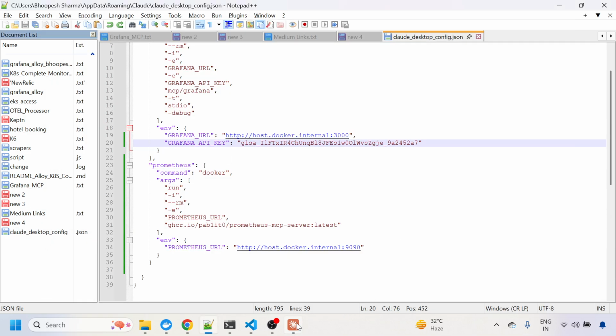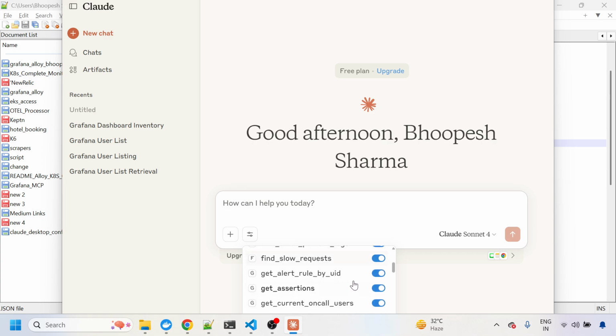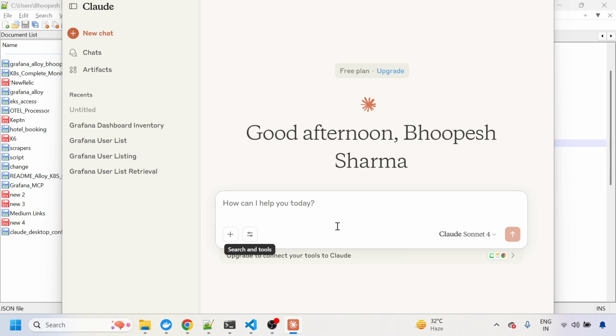I'll just open it again. So there should be two URLs that you see. Grafana is already connected. Prometheus is already connected. So what things can we do with Grafana? We can do anything. So first of all, let me just list the teams from Grafana. How many teams are there?